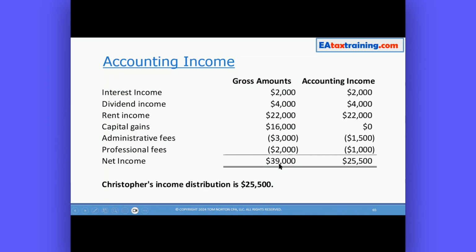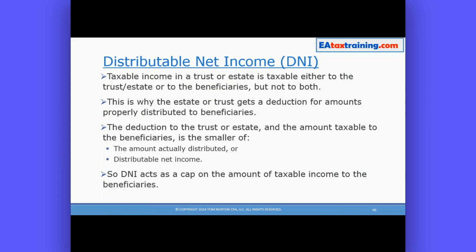So how much of that will be distributed to Christopher? How much is he entitled to? Well, he's going to get all of the interest, dividend, and rent income. He is not going to get any of the capital gains because that is assigned to corpus, not to income. And then remember, the administrative and professional fees are split 50-50 between income and corpus. So half of those fees are going to be deducted from Christopher's portion for accounting income. So that means his distribution will be $25,500.